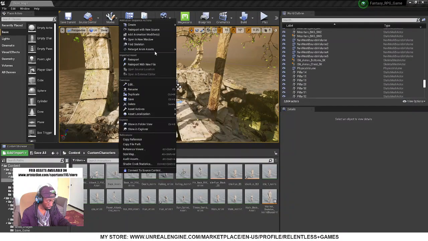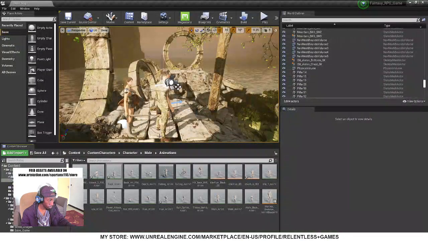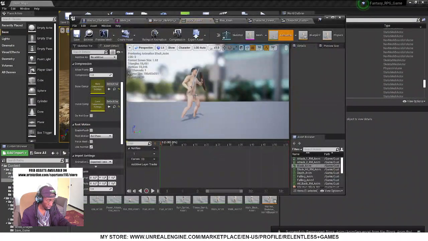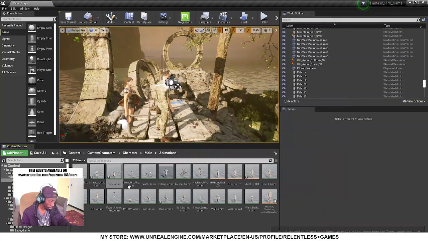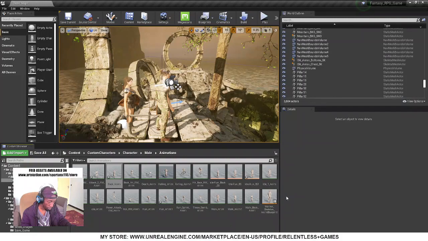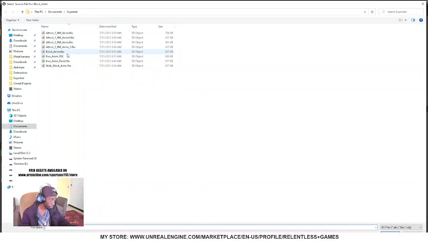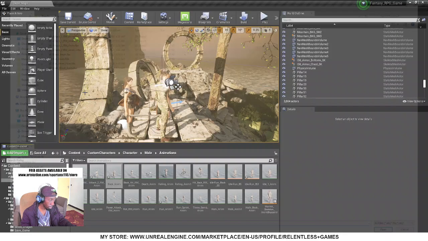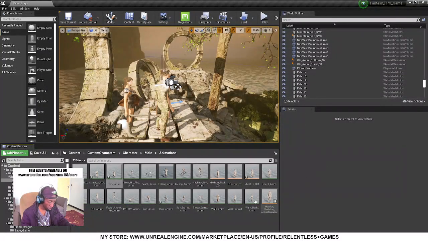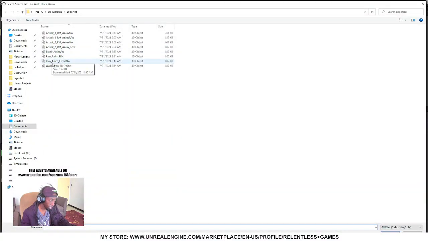So we're gonna do the block. This is not a root motion animation, should work just fine. We're also gonna do the, should be one more, the block and walk block. This is also in place.